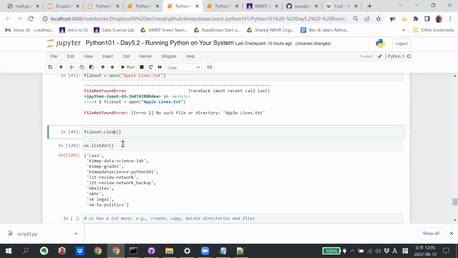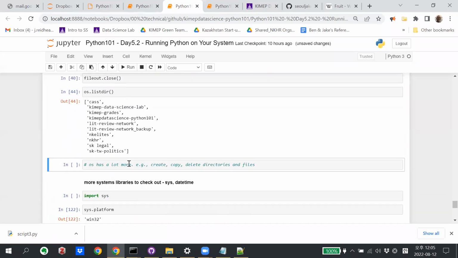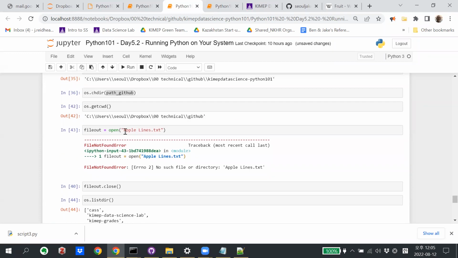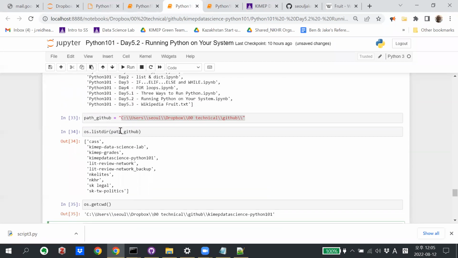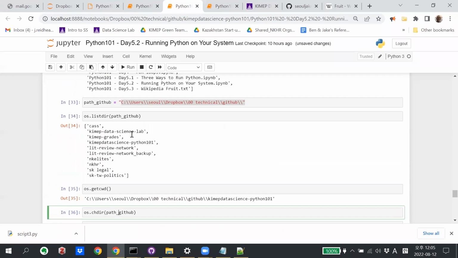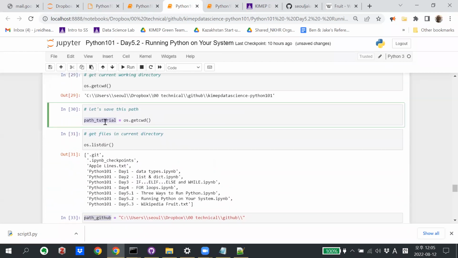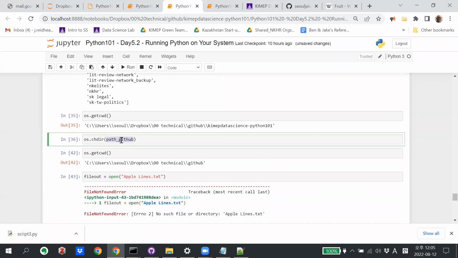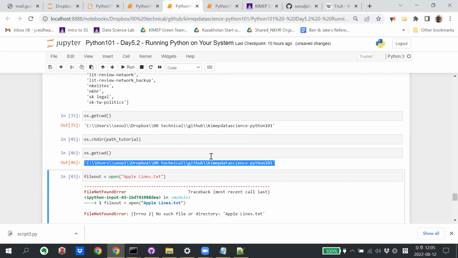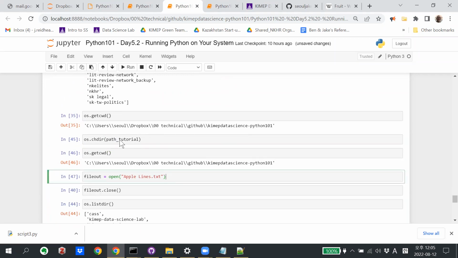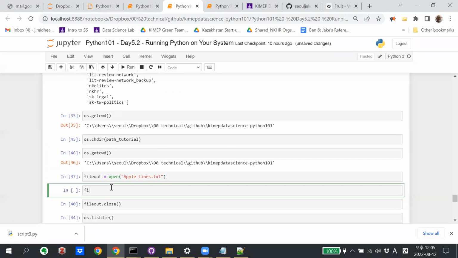I don't see Apple lines in there. So if I want to access this file, I'd have to go back to the original working directory. I'm going to change my directory. I saved my original tutorial directory, so I could change to that. And now I'm back in KIMEP Data Science, Python 101. Now if I open this, it doesn't throw an error, because I'm in the proper directory.